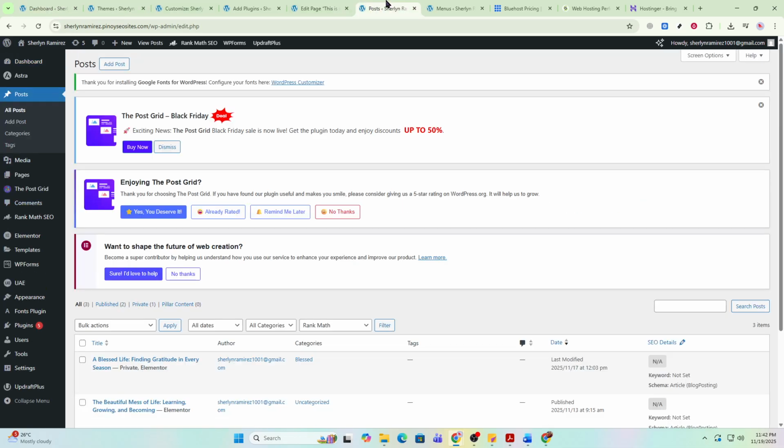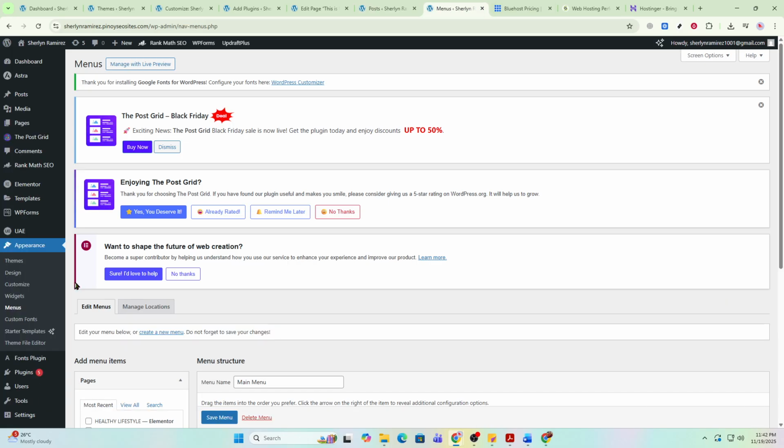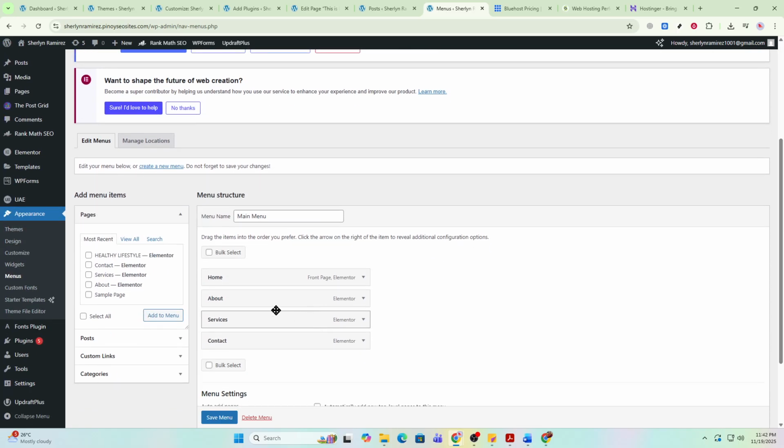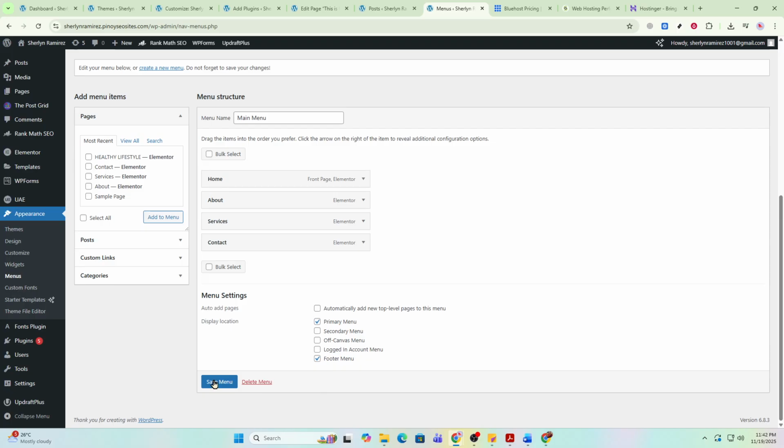When everything looks good, review your site on desktop and mobile, then publish. Promote it through social media, your email list, and basic SEO best practices to help people find you. Finally, maintain your site by updating WordPress, themes, and plugins regularly, and keep publishing fresh content to engage visitors and improve search rankings. And that's it.